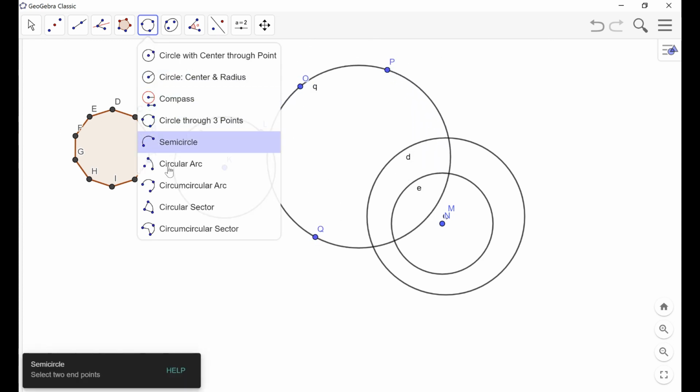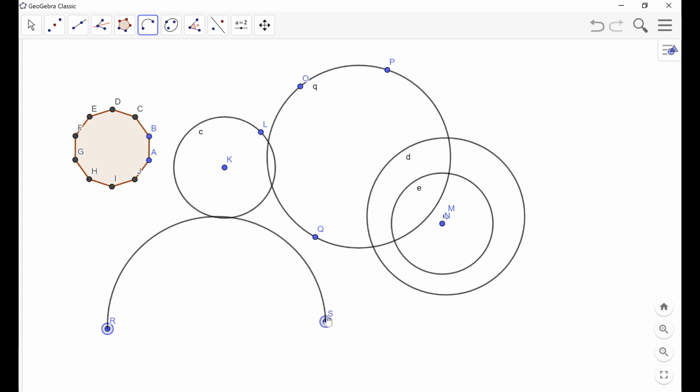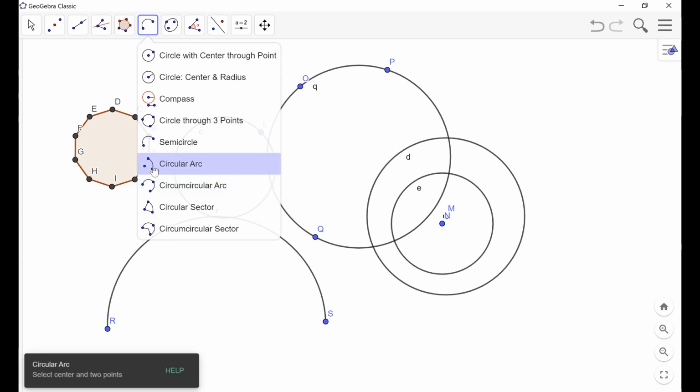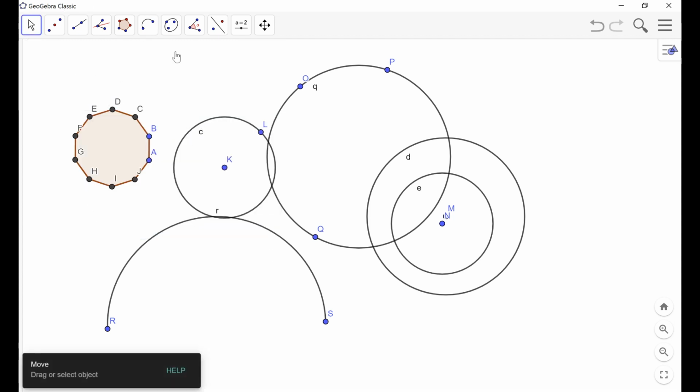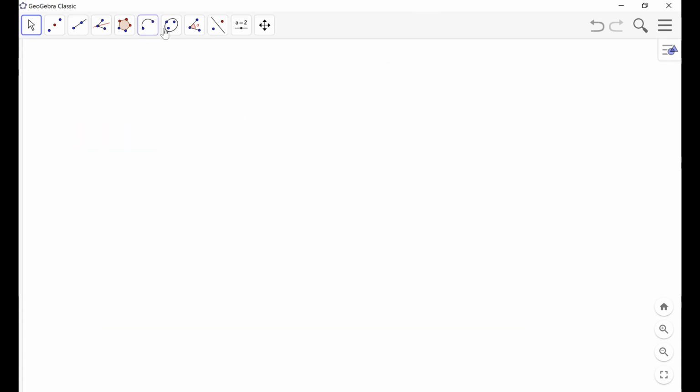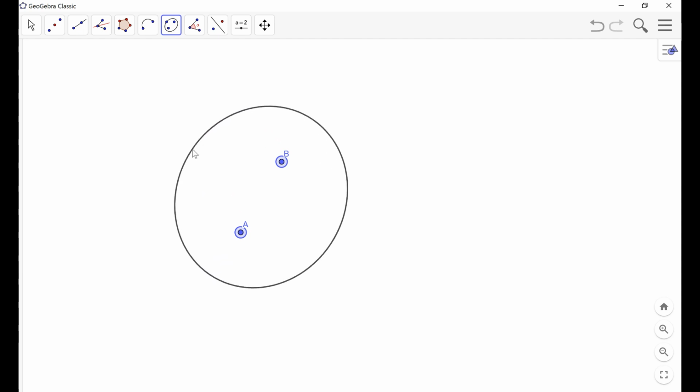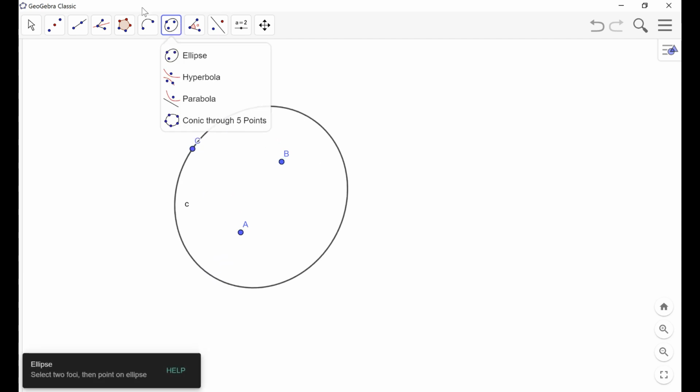Then we have semicircle, then circular arc, circular sector, and circumcircular sector, which is not required for this class. I will just remove all of this again. Then we have ellipse. For a basic class, ellipse is just a shape. For advanced, it is used for something else.